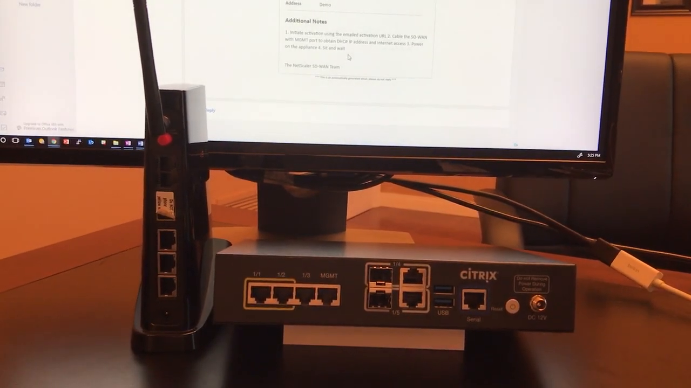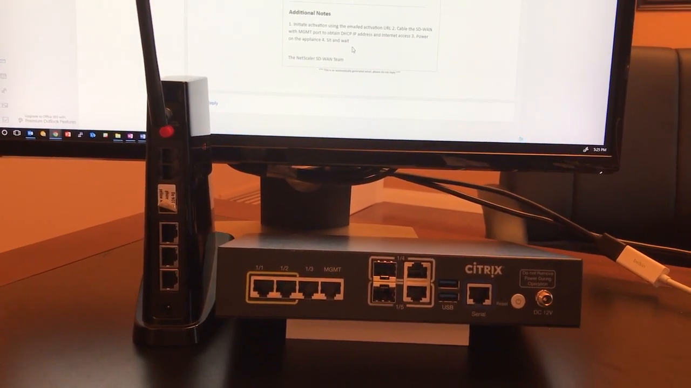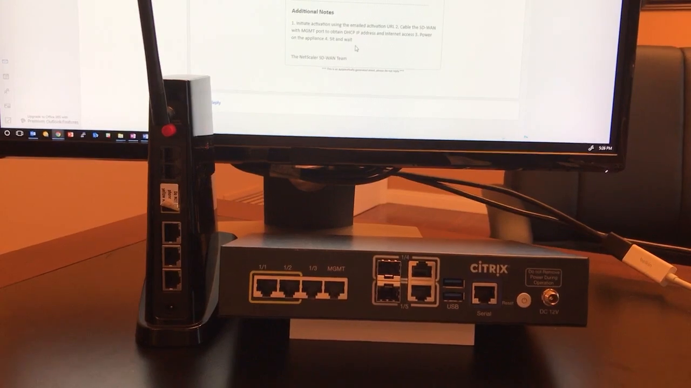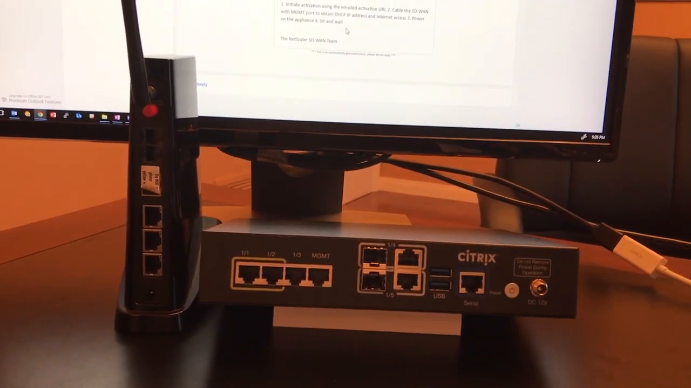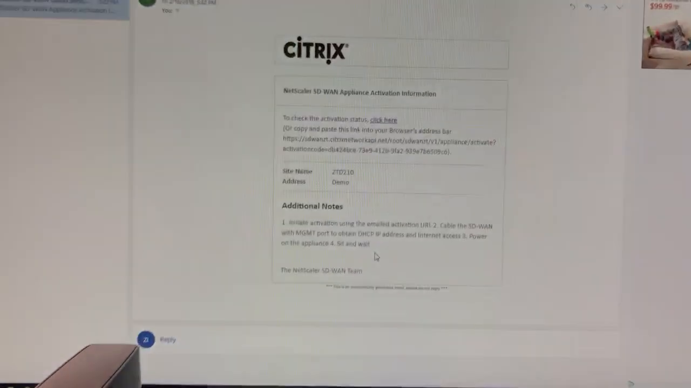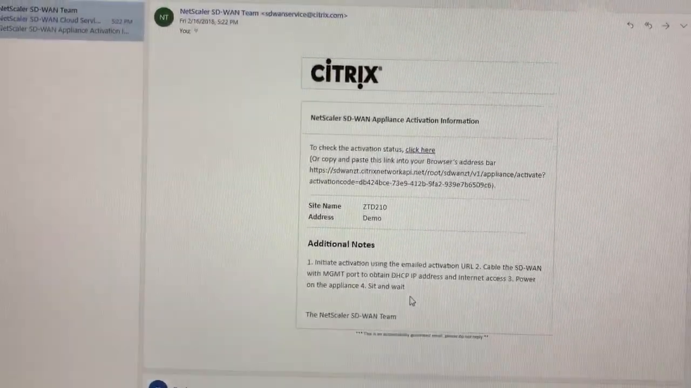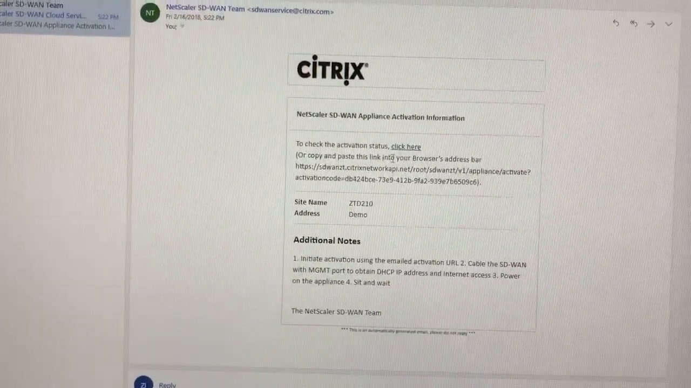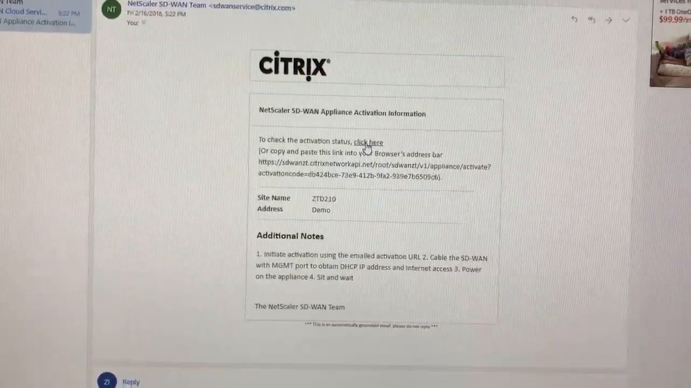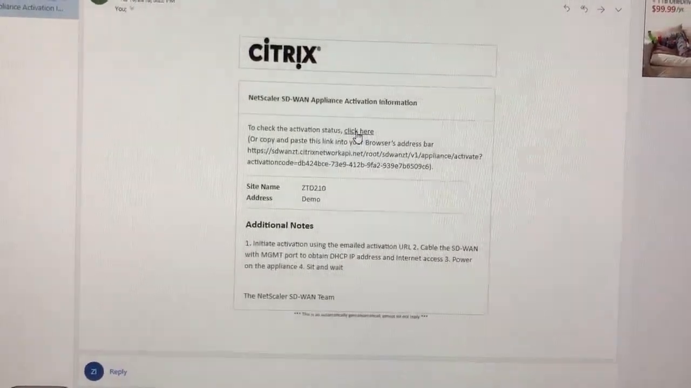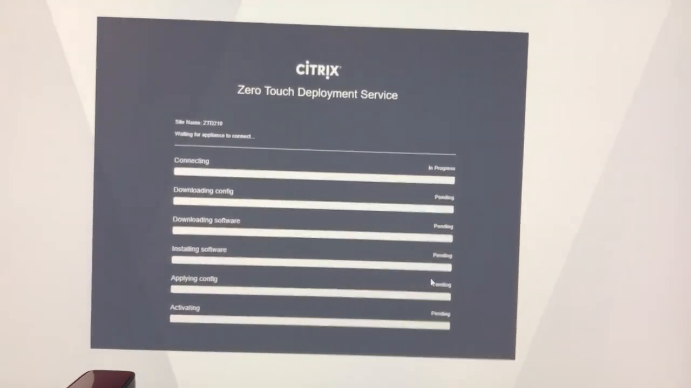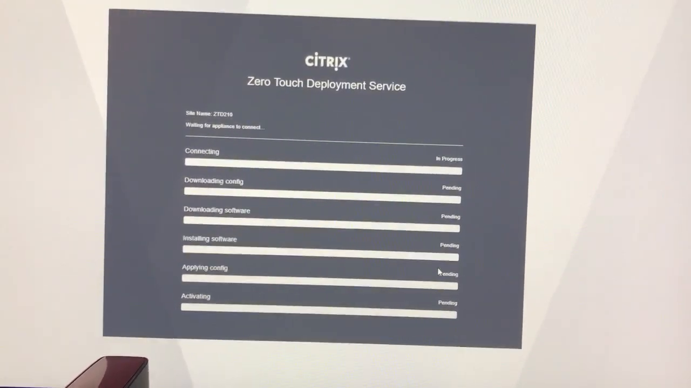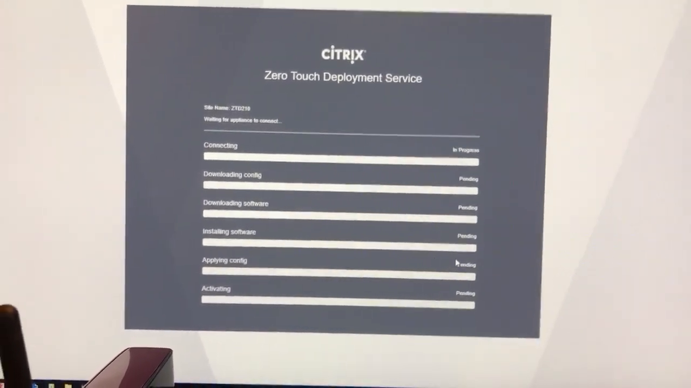In this video, we're going to run through zero-touch deployment of a Citrix SD-WAN appliance. This is a 210 appliance that we're connecting in. First, we need to look at the activation email supplied by our admin and click the activation URL in the email. It opens up the activation page for zero-touch deployment and now is just waiting for the appliance to be connected and cabled in for internet access.